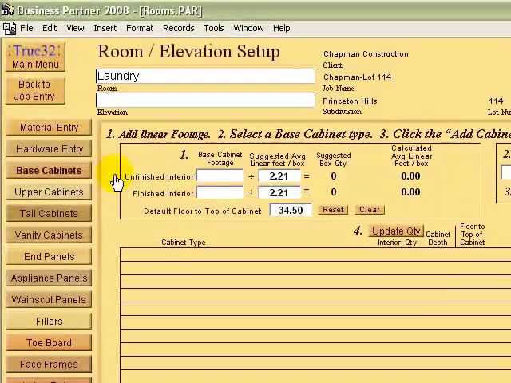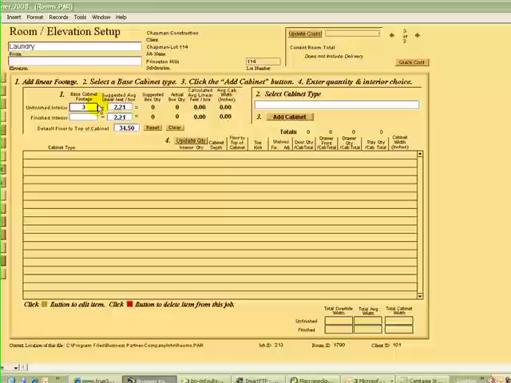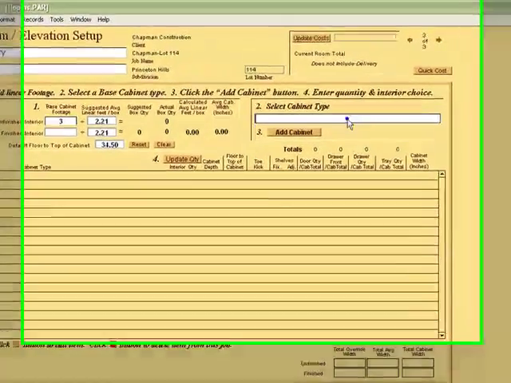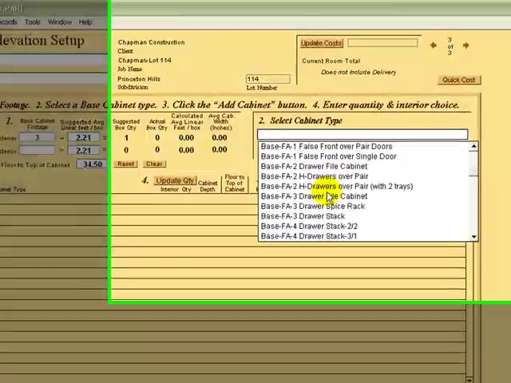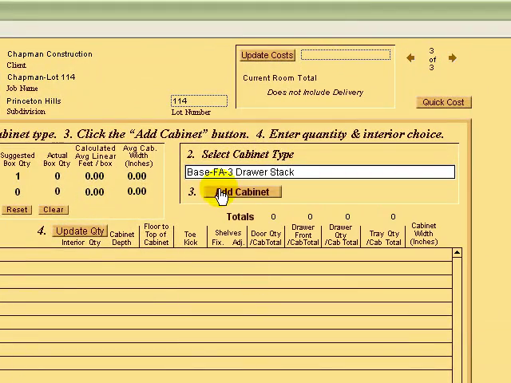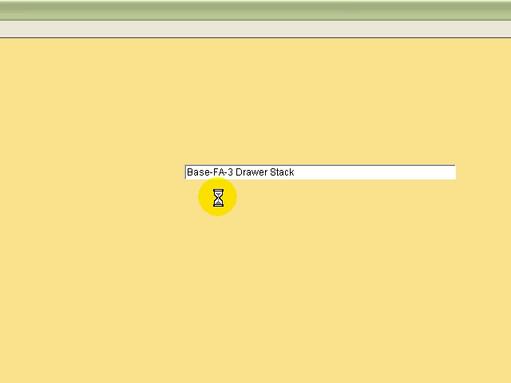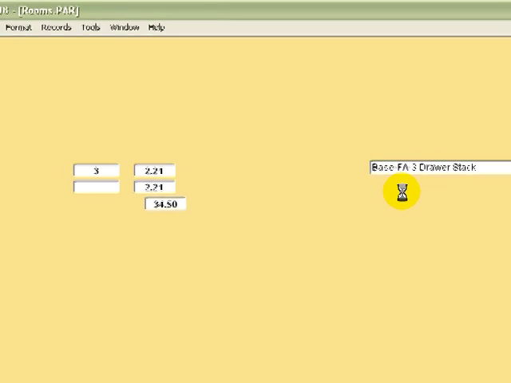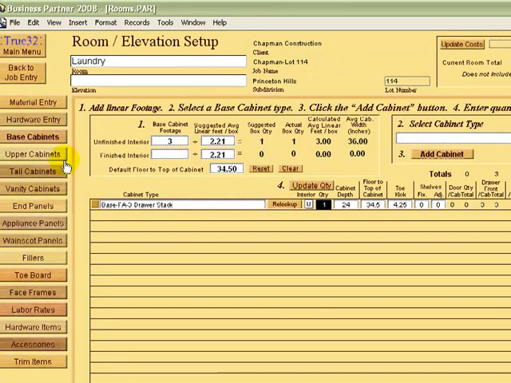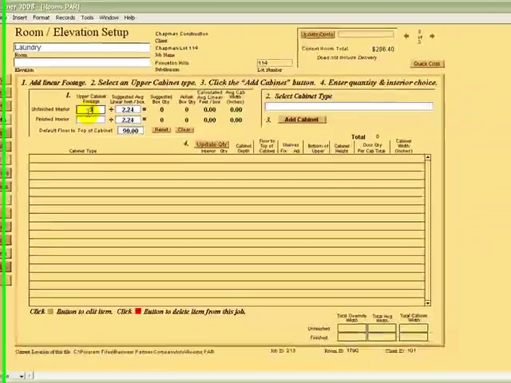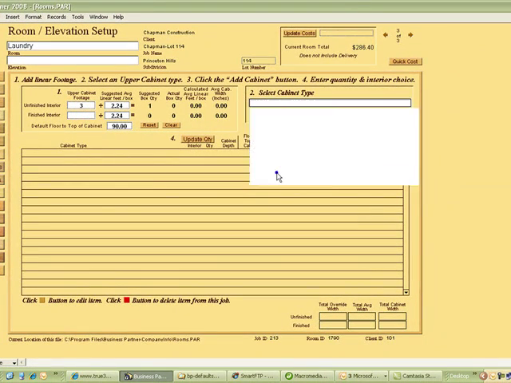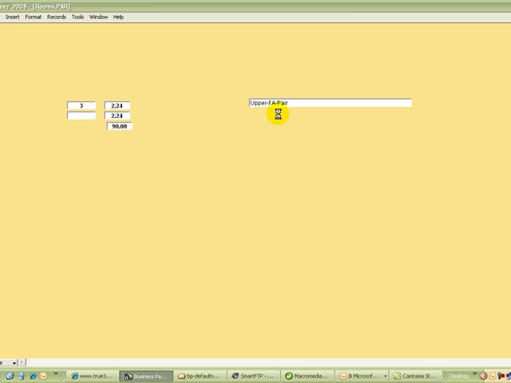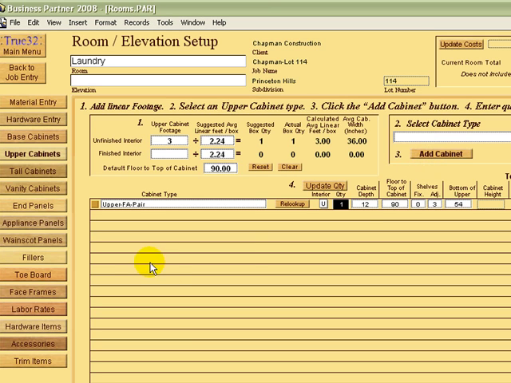But if we came in here and we added a 3 linear foot for base cabinets, and then we came in and added a 3 drawer stack, now we've got that, and we go to uppers, and let's go ahead and add 3 feet of upper, and we'll just get an upper pair of doors, add that. So now we've got a couple cabinets that would require some surface hardware and functional hardware.